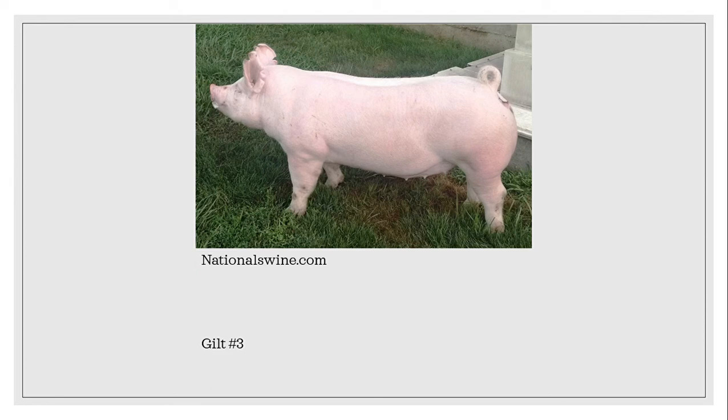So my biggest question mark on this one would be structure. She also doesn't look as robust and as deep in terms of her center skeleton. I think she looks a little flat-sided. And so from a functionality standpoint, maybe she misses the mark. And that's something that we definitely have to take into account, especially in a set of breeding gilts.